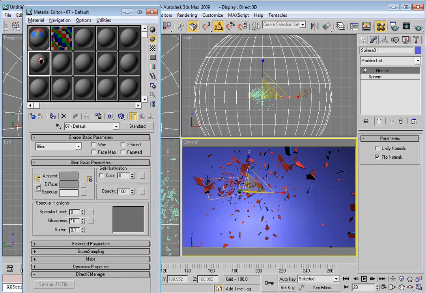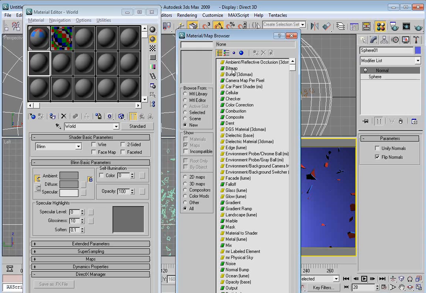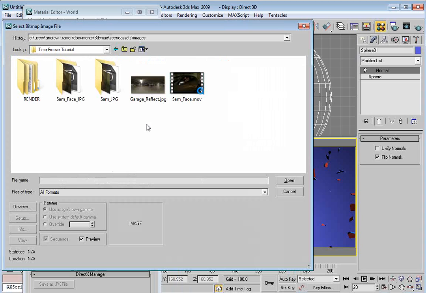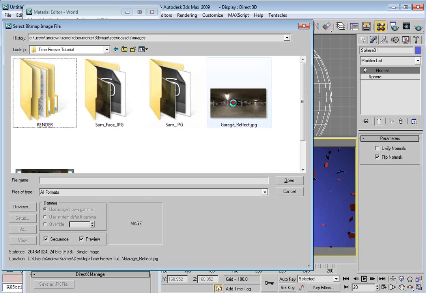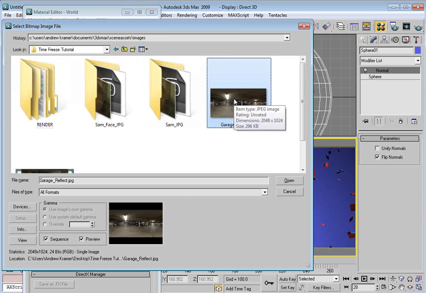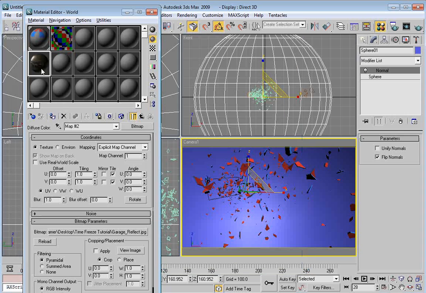So here, this is going to be called the world. And we're going to click on the diffuse slot, and we're going to double click on the bitmap to load a picture. And we have this garage reflection JPEG. Now it is just a regular picture, although we did make an HDR. The JPEG works just as well. And we'll open it up, and we're going to go ahead and set it to a spherical environment, and we're going to drop it onto the sphere.